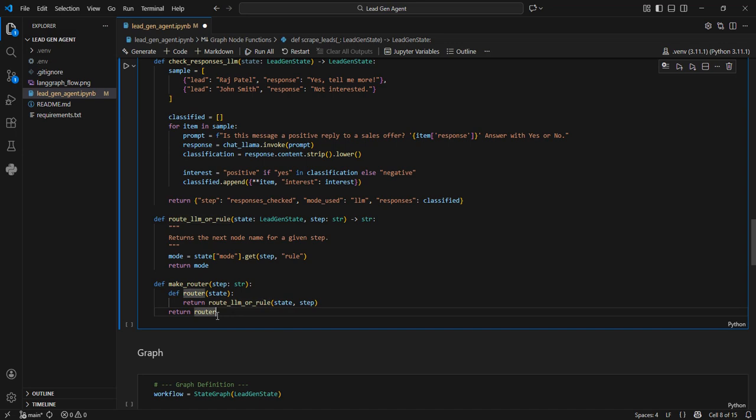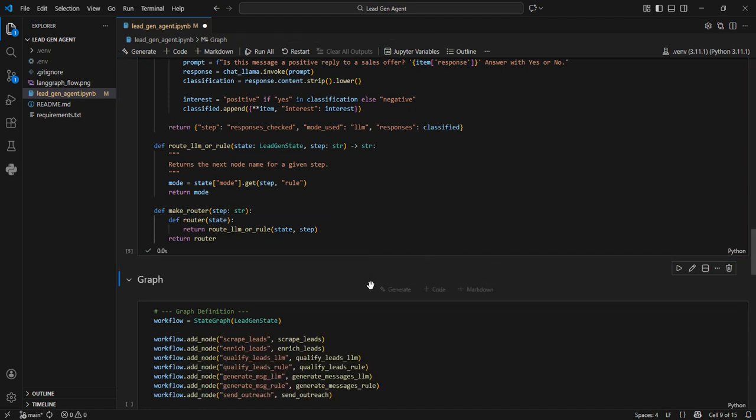Based on this, it will tell us whatever is the output of the router. It will tell which direction to go to. So these are all the nodes that I have created for this particular agent. Now let me run this.